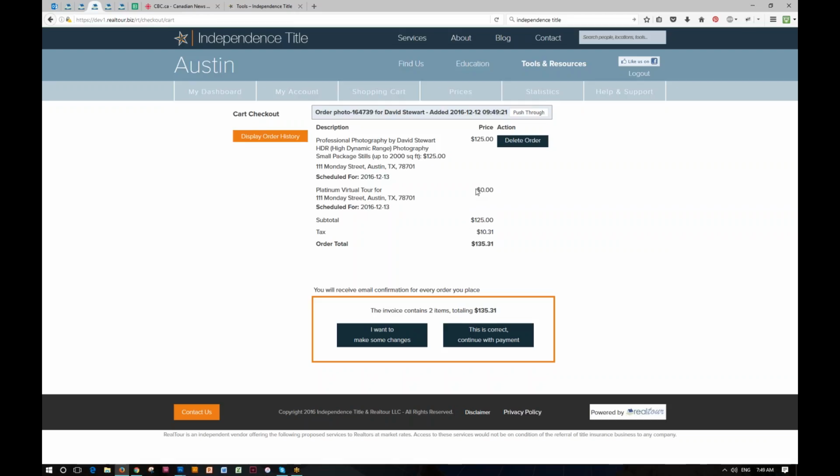Here is another incentive to get your clients to book a photo shoot. With every single professional photo shoot they book, they automatically get a free Platinum Virtual Tour. That's our best virtual tour. It's worth $30. So not only do they get these beautiful photographs that they can use in their marketing material, they get the virtual tour for free.